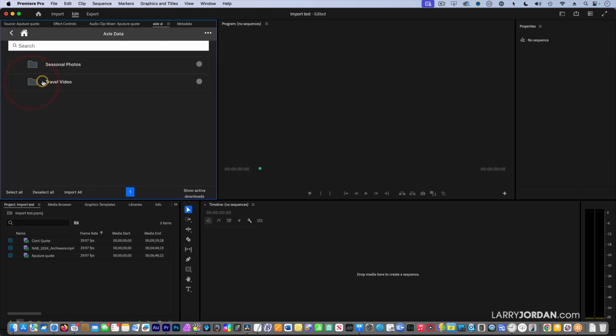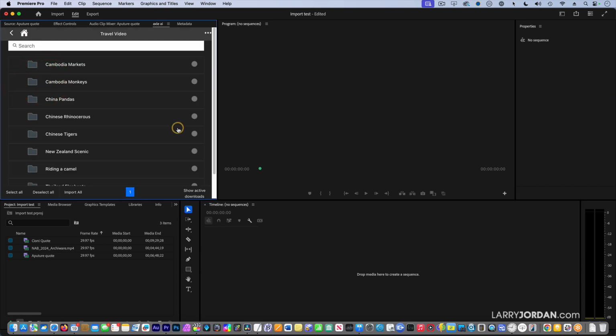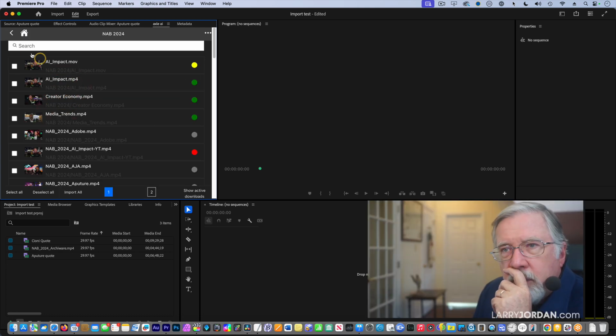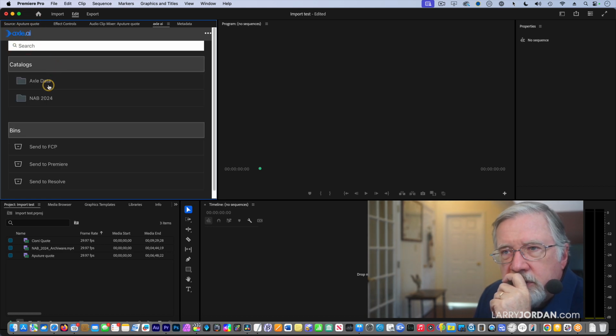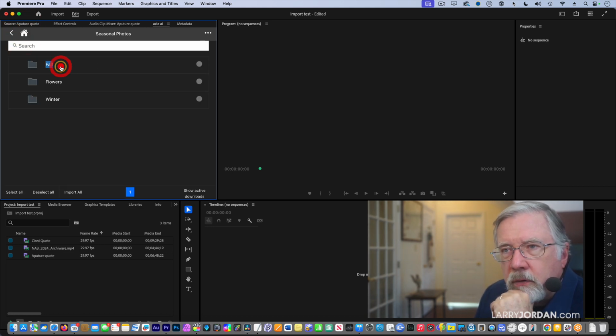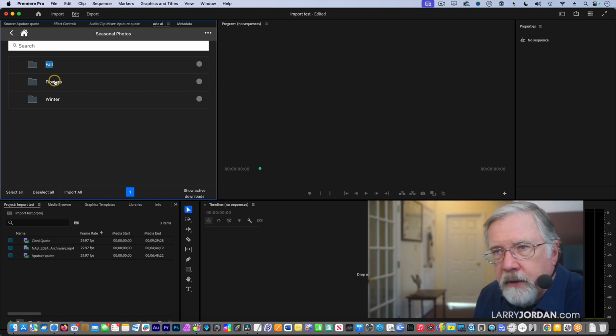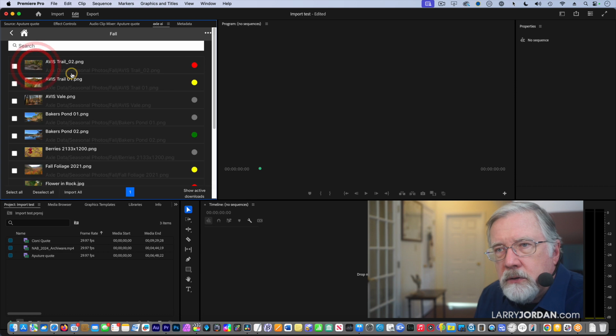Again, there's the Axle data. There's our travel video. There's our China pandas, or elephants, or NAB. I want to go back. These images here, the photos, are stored on the Axle server. They're not on a server that's shared. They're only on Axle by itself. So let's say I want to download this one, and this one, and this one. Notice I'm selecting what I want to download.